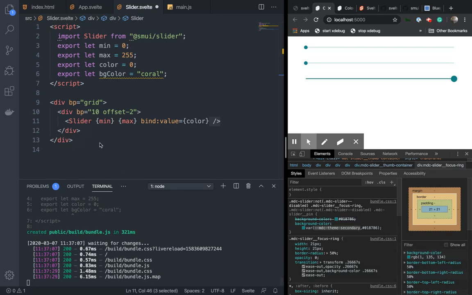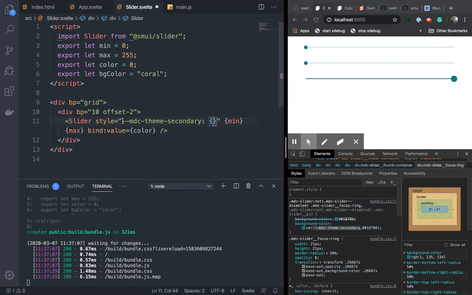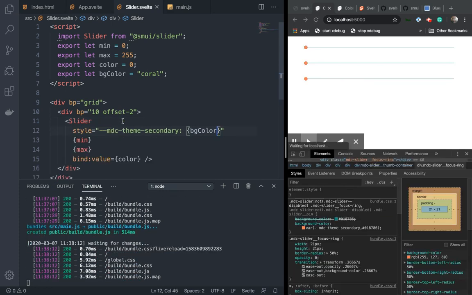We can do that with an inline style. So we'll just say style, and we'll paste that. Oops, I was hoping I was going to paste that. Okay, sorry guys. We'll paste that secondary, and then we'll set it equal to the background color, BG color. And let's save that. And now that should be the color I want. Awesome. So now they're all coral, which is pretty cool.